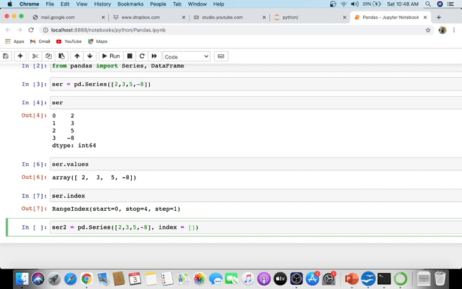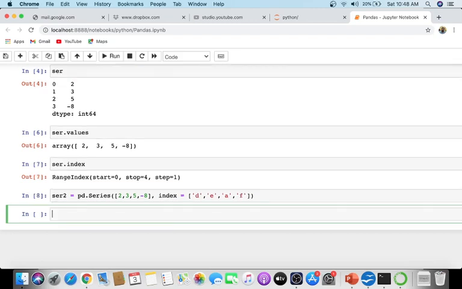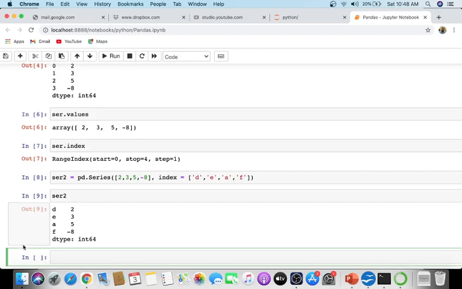So you can create any values. Let it be a, d, e, a, f. You can create your own indexing. Now if you check ser2, you can see that the index has been changed. Now I have used my own indexing, and you can check for the indexing also.